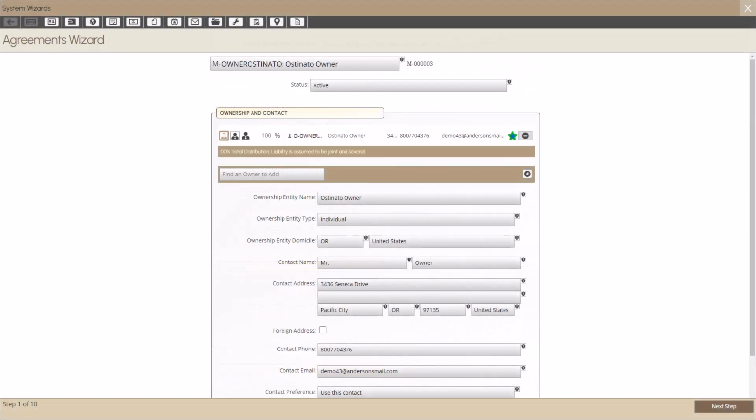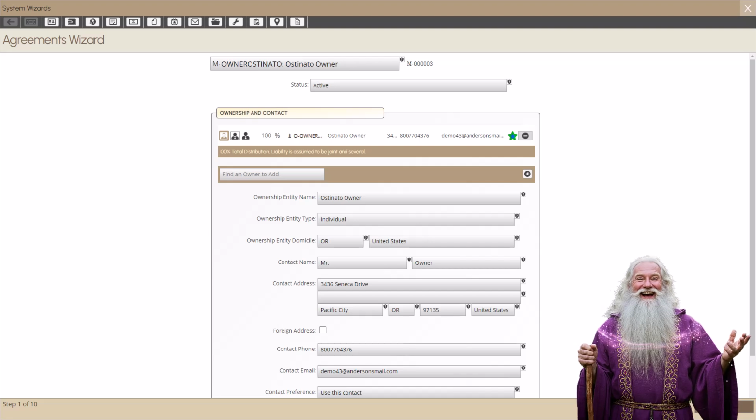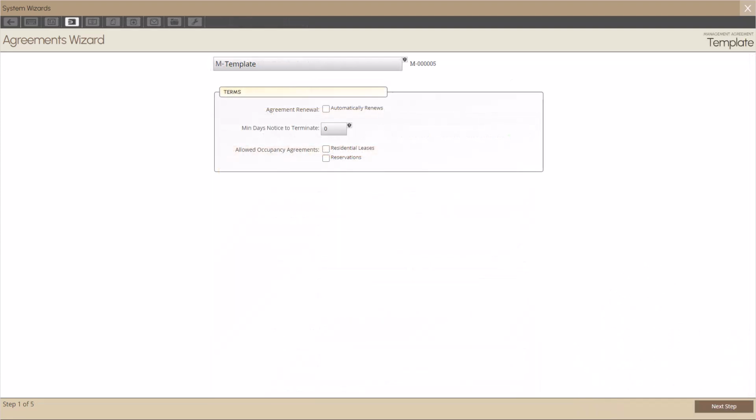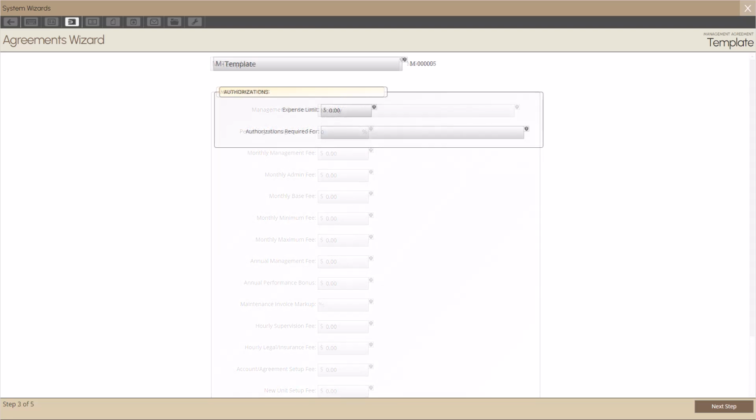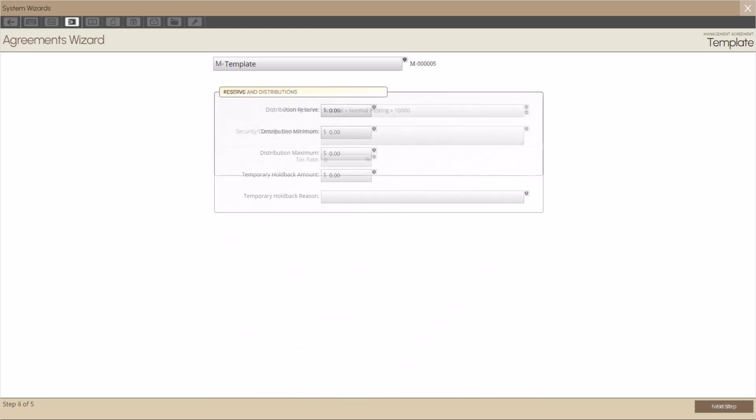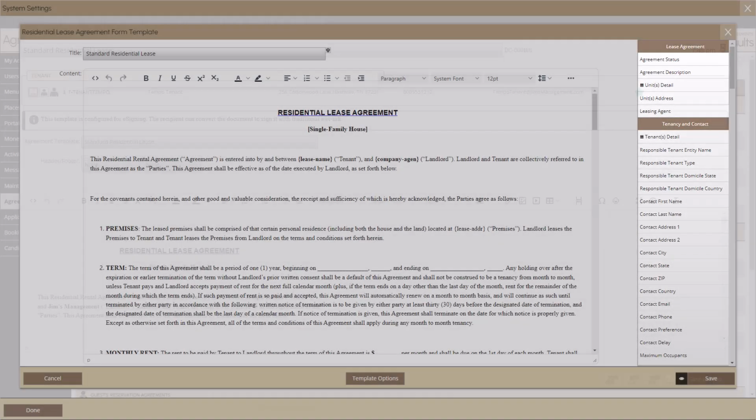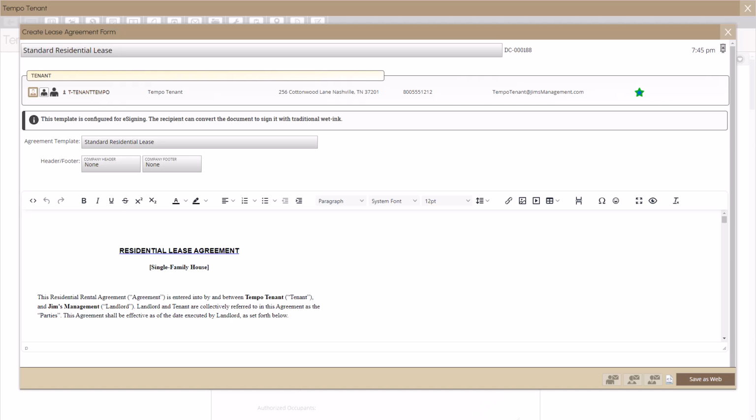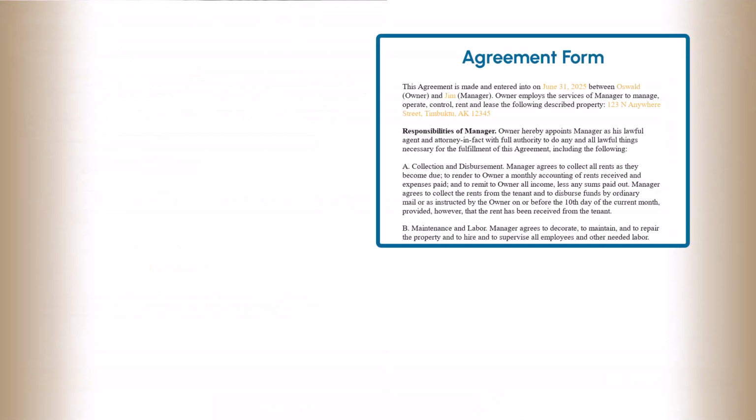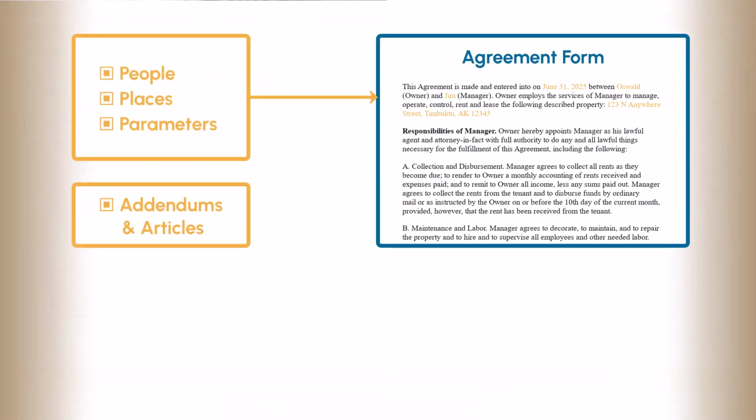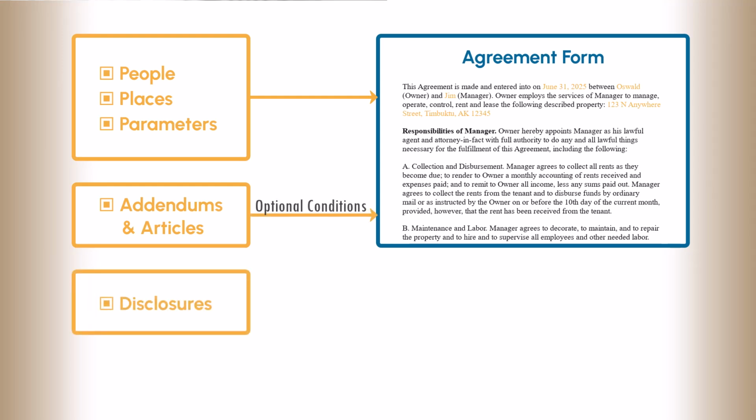The Harmony Agreement Wizard guides you through each step of entering and adjusting the specific parameters for any agreement. You can define standard parameters for any agreement type to start each new agreement with default data. The agreement parameters are merged into an agreement form, which combines your narrative with the parameters. Agreement forms can also include addendums, articles, and disclosures. This can be automated with Harmony features like conditional inclusion and unit disclosures.